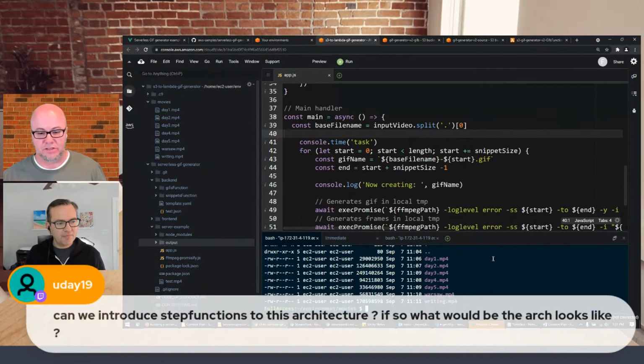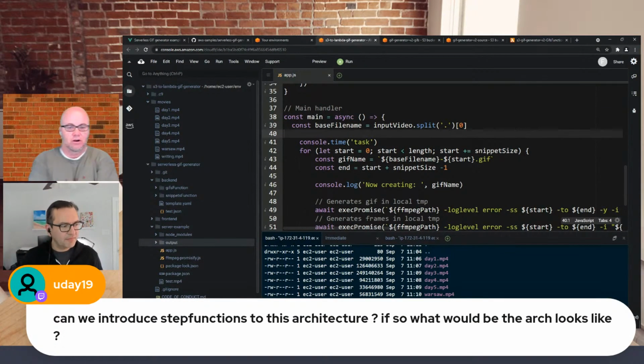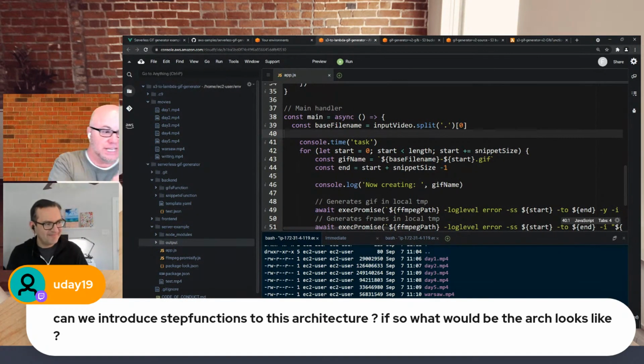There's another question here that I'm going to grab. It says, can we introduce step functions to this architecture? If so, what would that architecture look like? I'm going to challenge you to wait a week because we're actually going to continue this theme. Next week, we're going to talk about near real-time video processing using step functions.